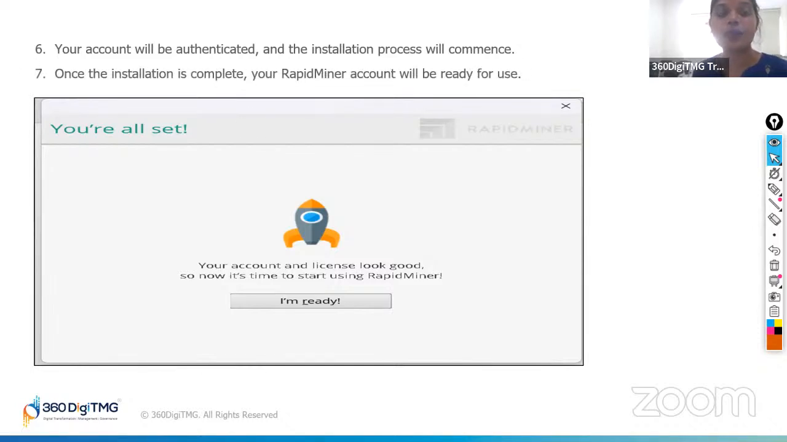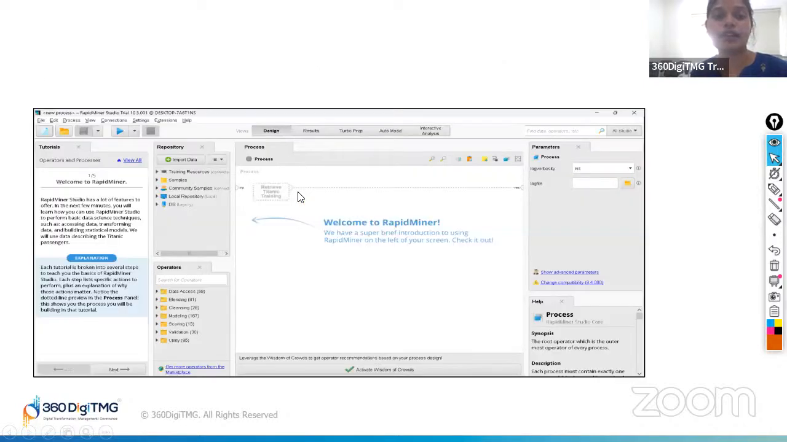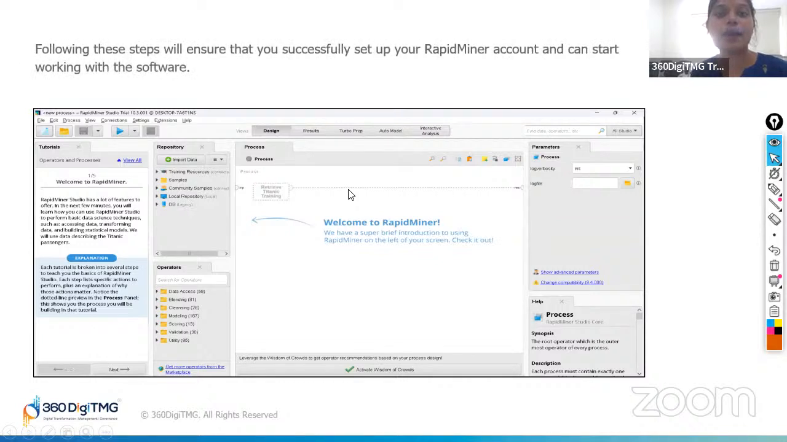Now this is done. Once the installation is completed, your RapidMiner account will be ready for use. Now you can use your RapidMiner account. So this is how your RapidMiner account looks. Okay, so here you can see different views or different types of panels present. We'll discuss each and everything.